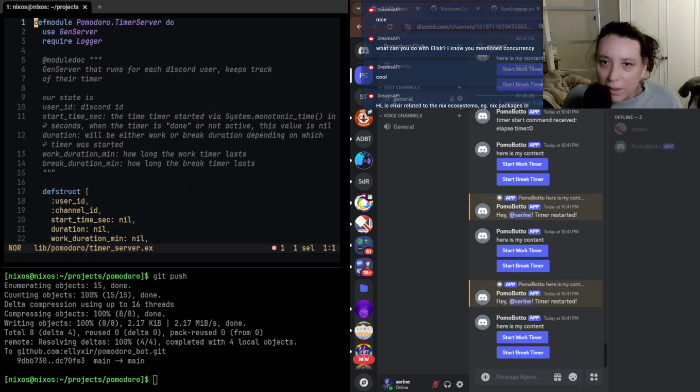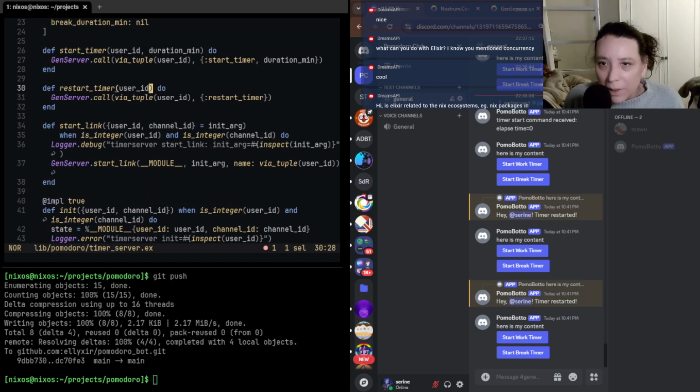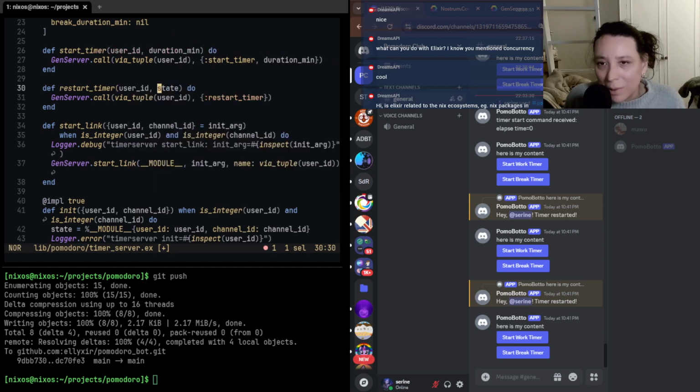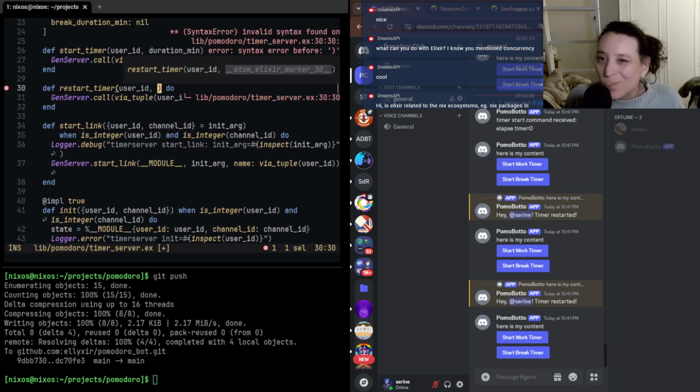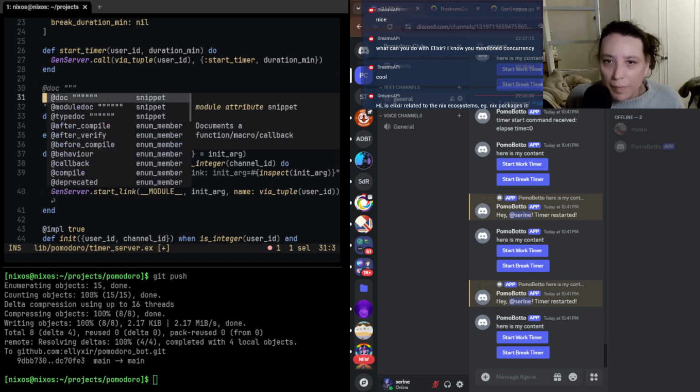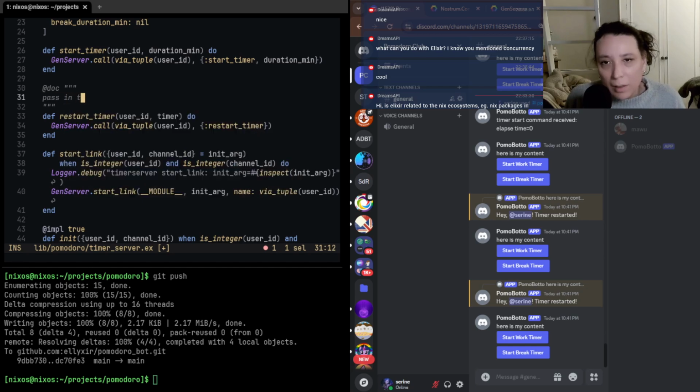I think all of these are good. So now when we call restart, let's look for that. Restart timer. We're going to need to know, are they starting work? State. Which timer, right? We'll call it which timer. Work or... I don't know how to say this. Work or break. Pass in timer, which is either work or break.